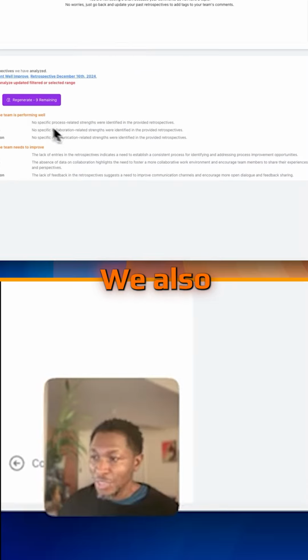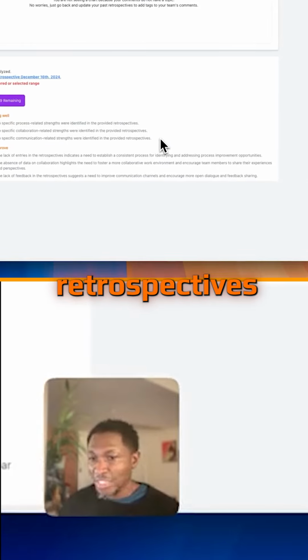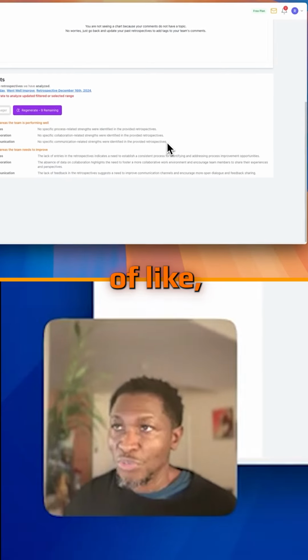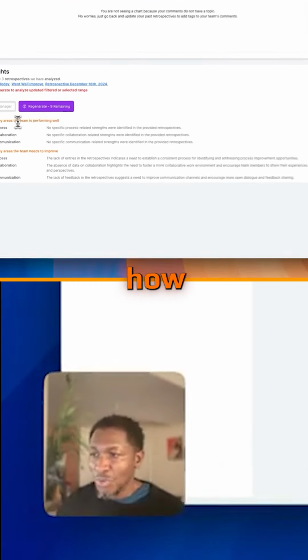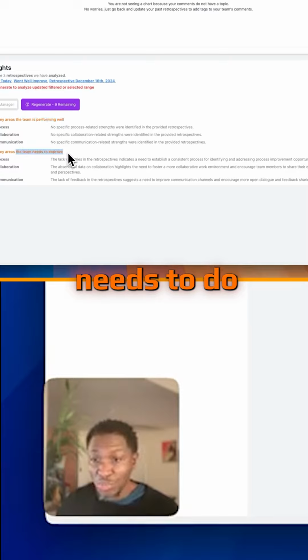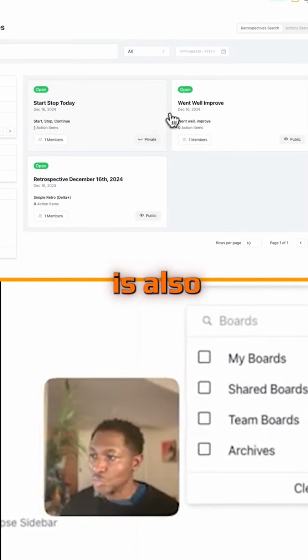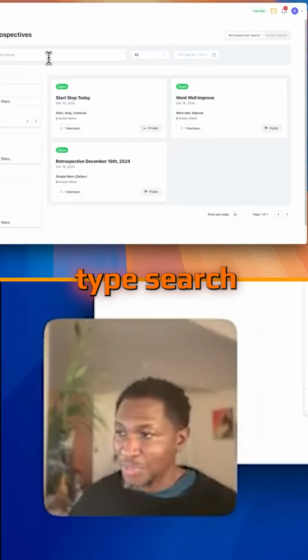We also have AI that analyzes your retrospectives and gives you a general view of how your team is performing and anything that your team needs to do in order to improve. That is also pretty cool.